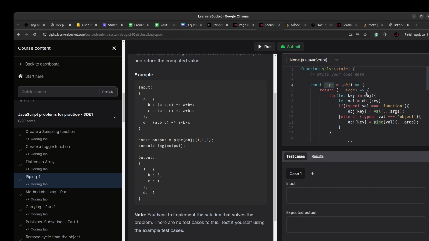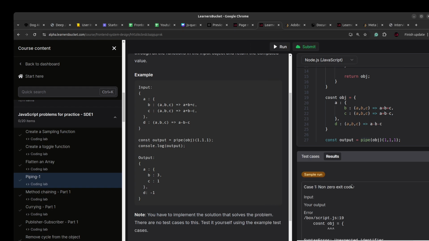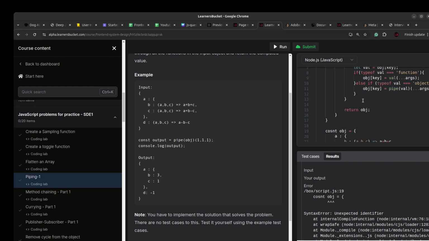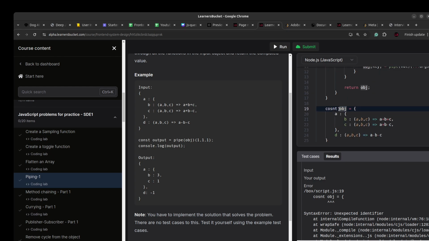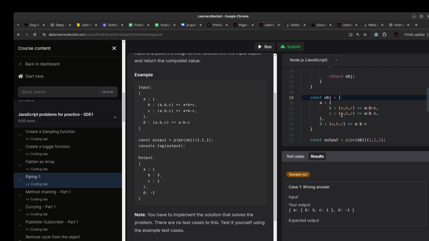With this our pipe function is ready. Now let's test this. If I run this code, we should have a b object, unexpected identifier. See what happened. There was a spelling mistake on the variable declaration. So if I run this, you can see we are getting the desired output. After computation, b has value 3, c has 1 and d has -1, as we are seeing in the output.